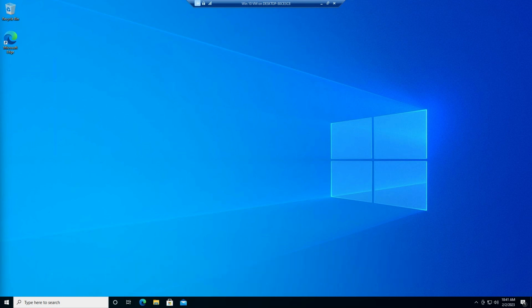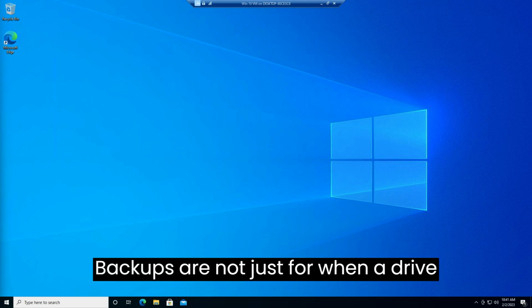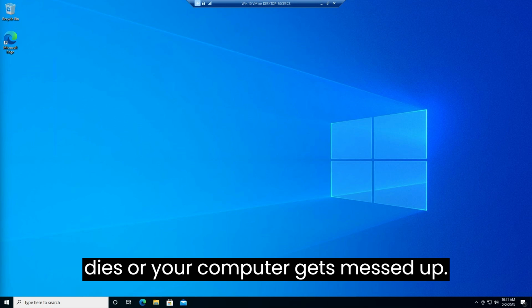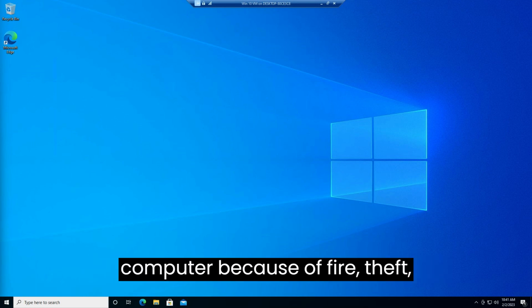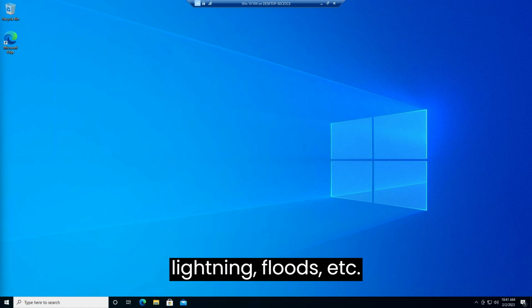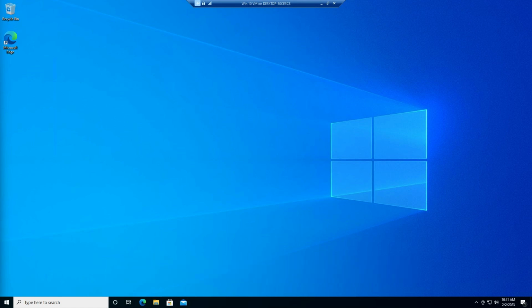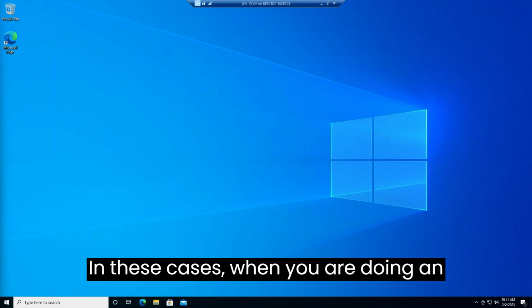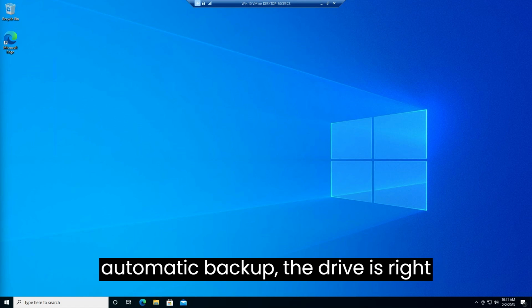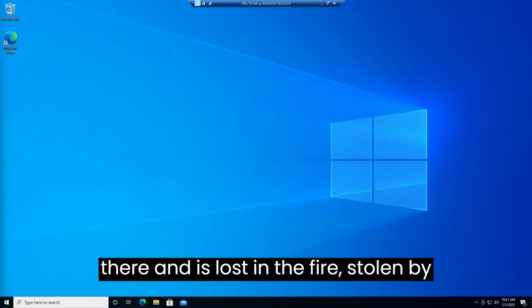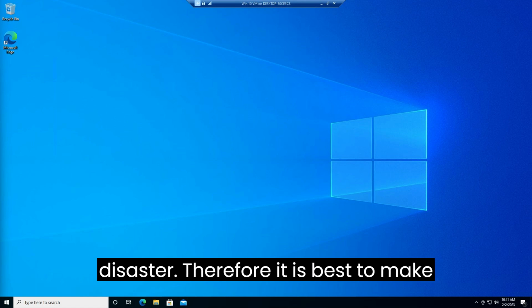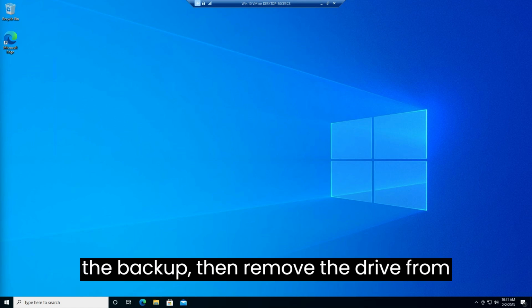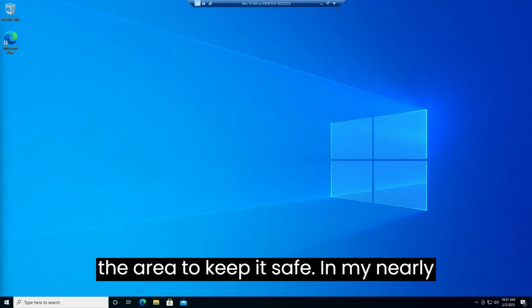Why not automate backups? Backups are not just for when a drive dies, or your computer gets messed up. Backups are also for things like loss of computer because of fire, theft, lightning, floods, etc. In these cases, when you are doing an automatic backup, the drive is right there and is lost in the fire, stolen by the thief, destroyed by the natural disaster. Therefore, it is best to make the backup, then remove the drive from the area to keep it safe.